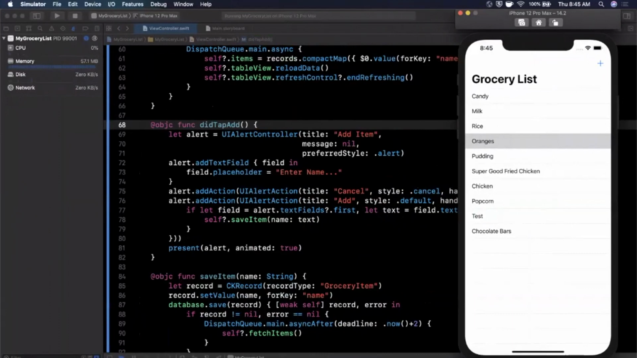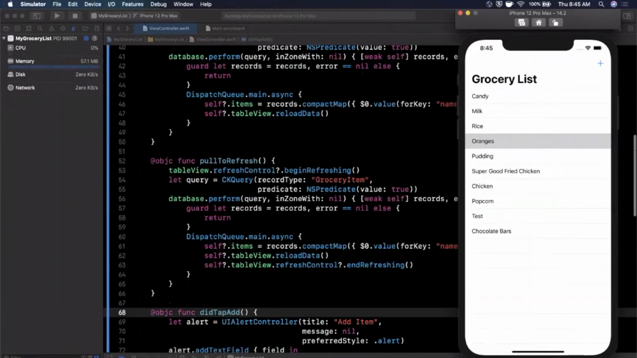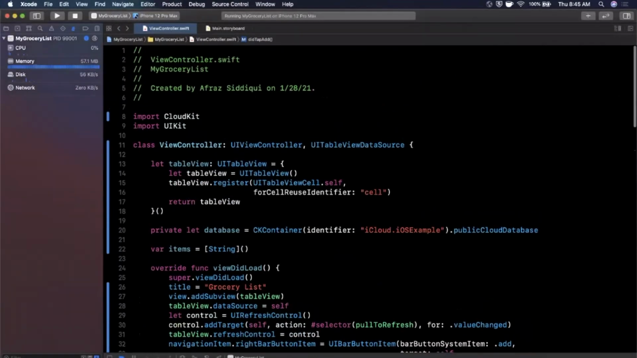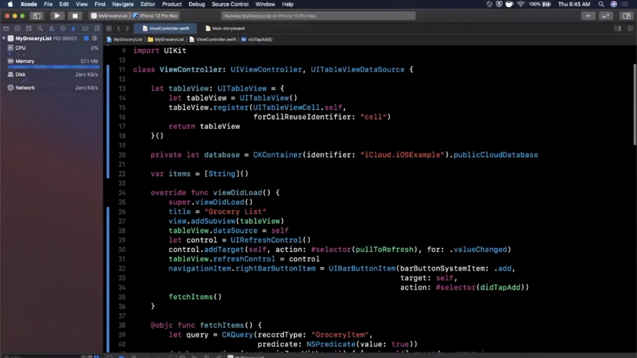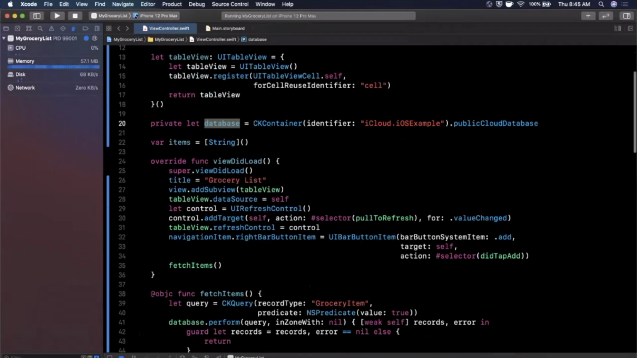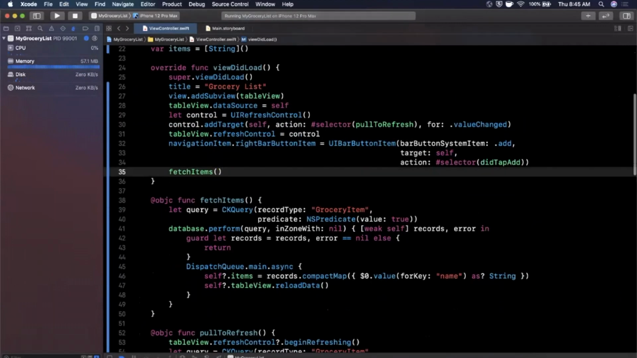That's how you go ahead and save things to iCloud. That's how you configure CloudKit for your app. It's really not that hard. Keep in mind the different kinds of databases here: public, private, and shared. And the one thing we didn't cover is deleting a record. Maybe I'll quickly show that here.